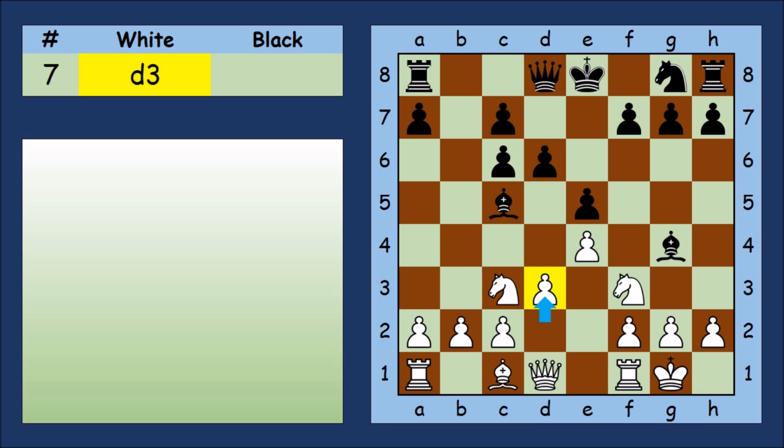White has moved a pawn to the square D3, but pawns don't have a letter. So if a pawn moves, we just write down the name of the square it moves to, in this case, D3.